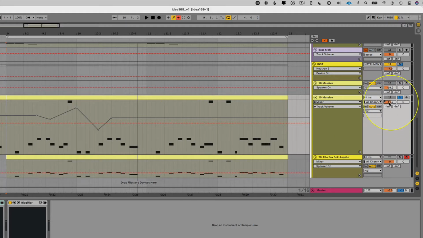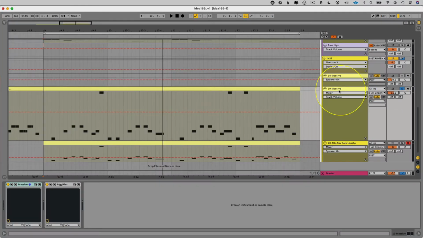I rarely ever automate my main fader for a track. Sometimes I will a group, like if I'm using auxiliary tracks, but I rarely do this. Instead, I do this. Let me just show you. I'm going to delete the automation. I'm going to add something on here.